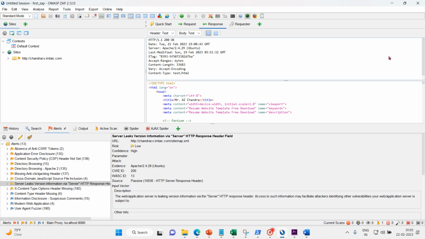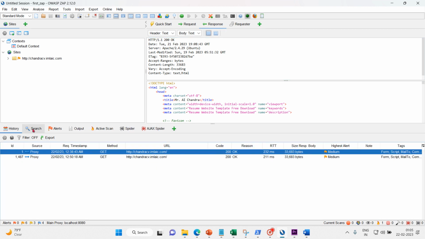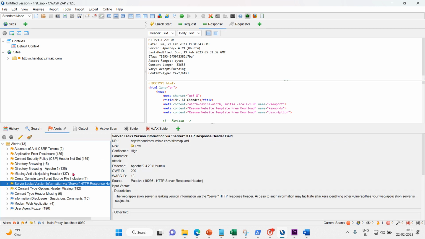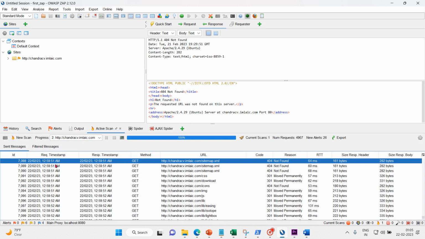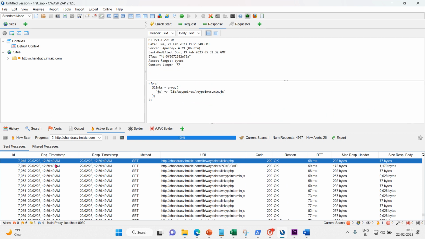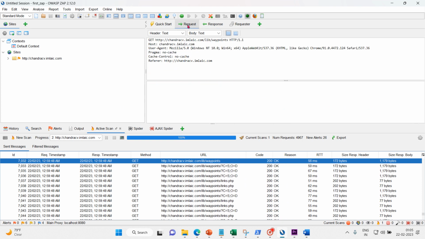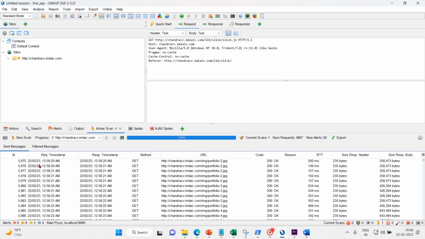So now let's see the explored pages. This is the history, alerts, and active scan. These are the active scan pages. These are the explored pages. Let me scroll up, scroll up, scroll up. And we can see each page's request and response. Let me completely scroll up to the top. Yeah, so this is the first page.